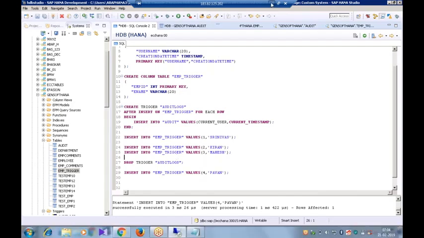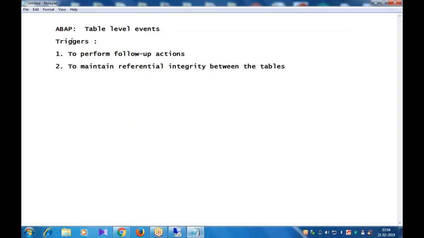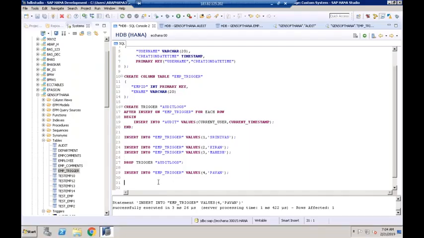What is the other point related to the trigger? It can be used to maintain referential integrity between the tables. So let's understand this. Should I take one sequence on this first? A sequence I'll cover later on. Let me quickly consider two tables. I'll quickly create two tables.